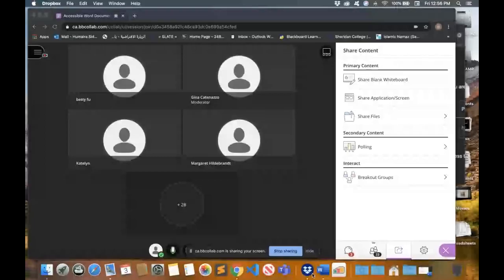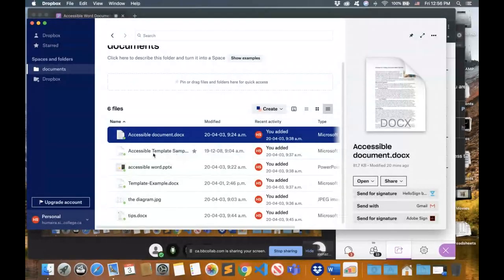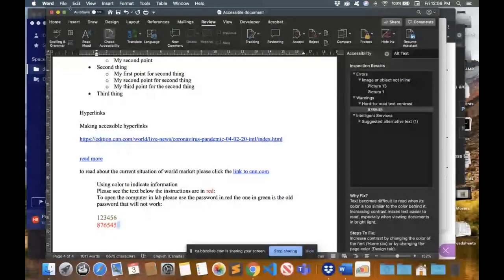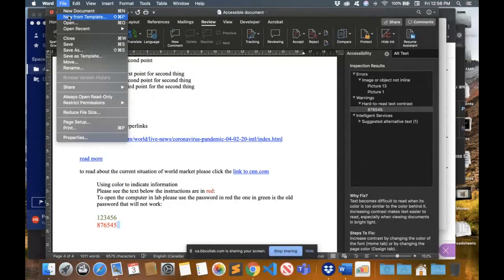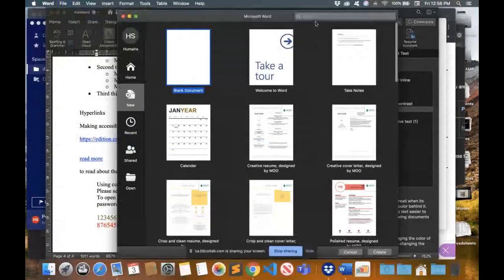So I have provided you links to accessible templates. This is a template sampler. When you are in a Word document, if you are creating something from a template, you can actually put it here.